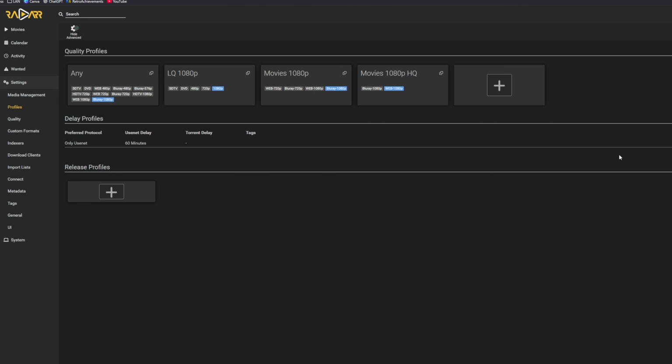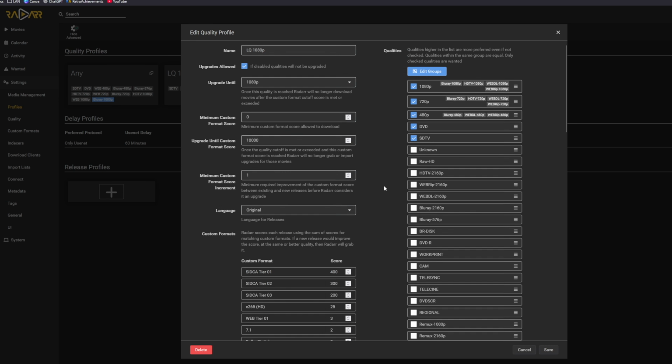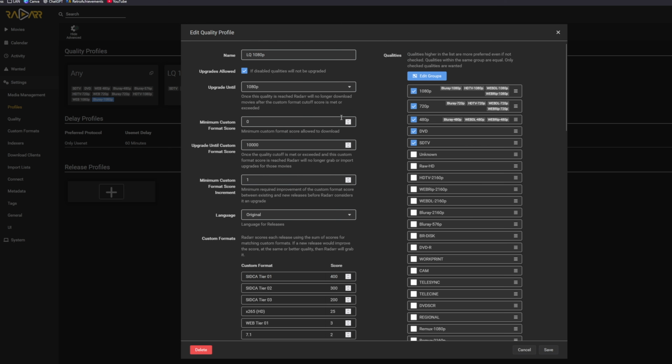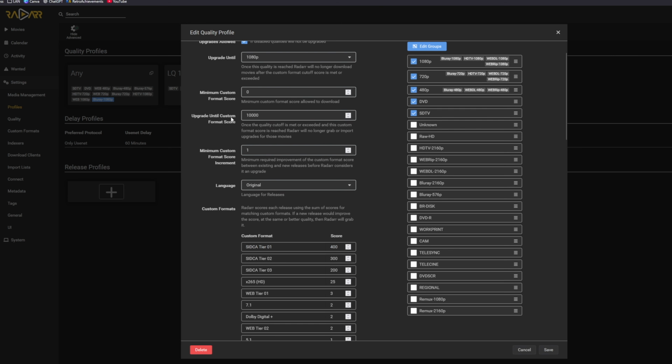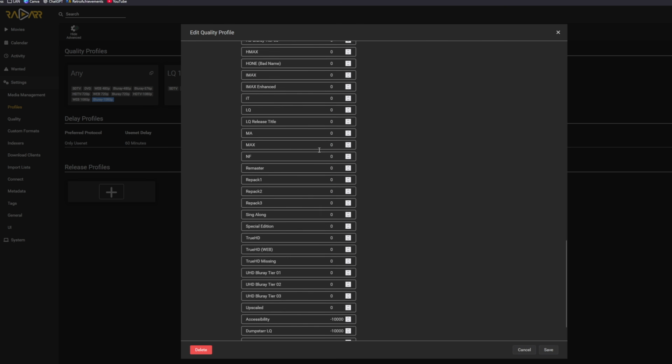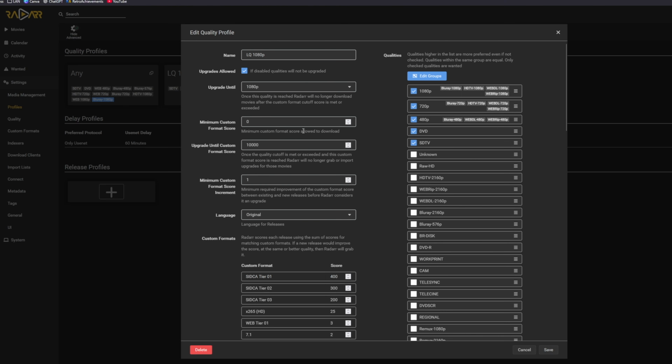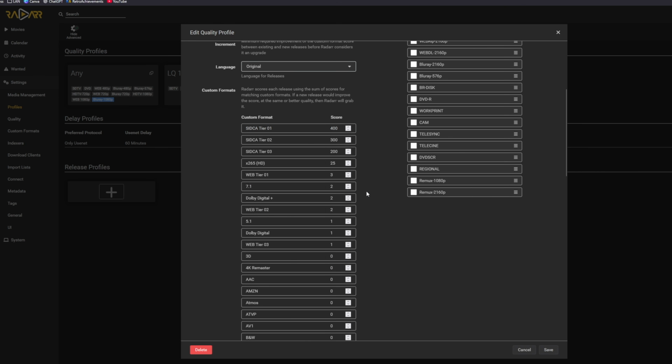So custom formats. If we jump into, say, low quality 1080p, this is how custom formats works. You can see here that we have a minimum custom format score. So in order for something to download, it must be above 0. We can have upgrade until the custom format score is 10,000. So obviously if you have loads, you can set the scores however you want. And then your minimum custom format score increment. So basically, if you get, for example, you can see Dolby Digital here has a score of 1.